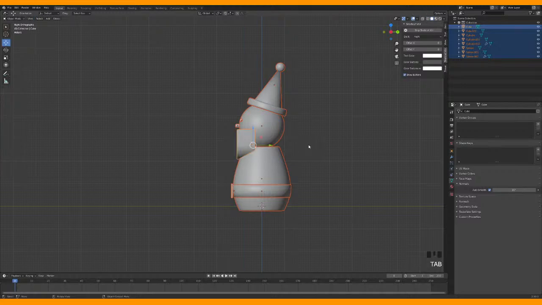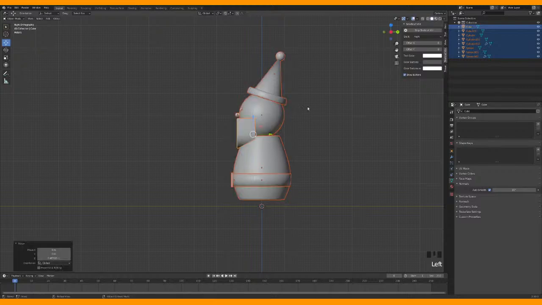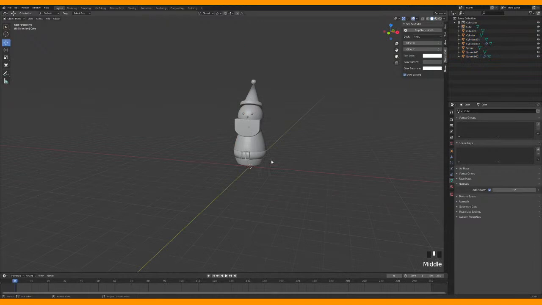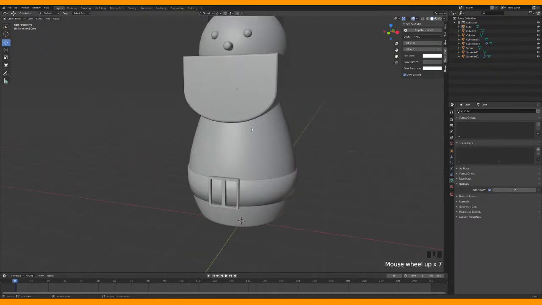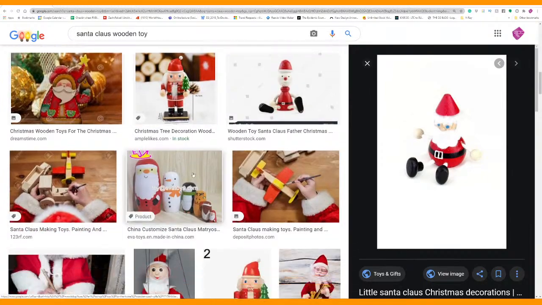Let's wait. Edit mode. Let's bring everything a little bit up and let's see how feet would look like. Also, doesn't Santa have like golden buttons on the shirt? Doesn't he? Not here. Maybe in other pictures.